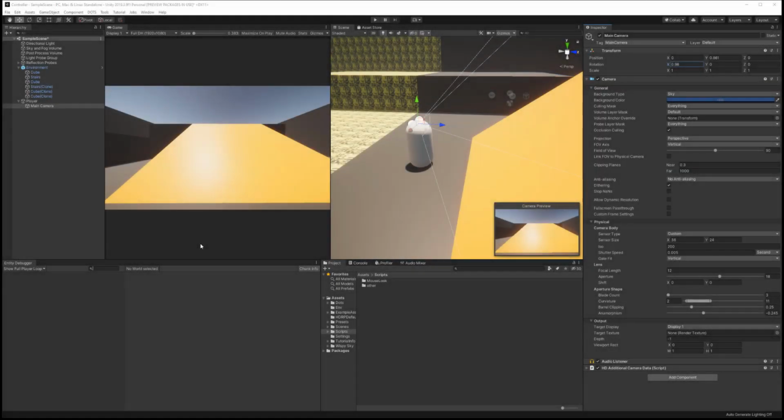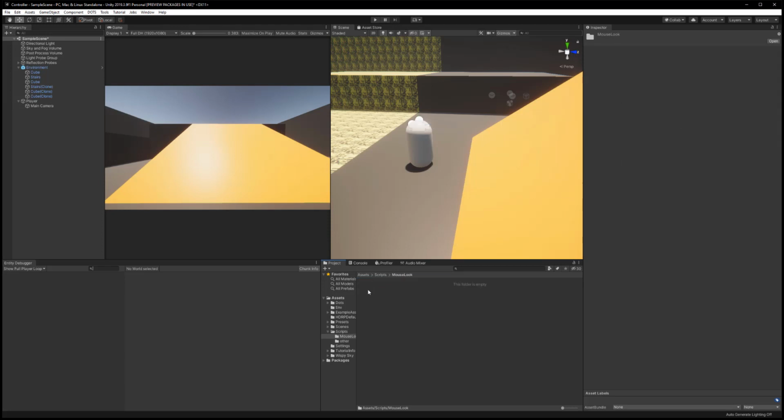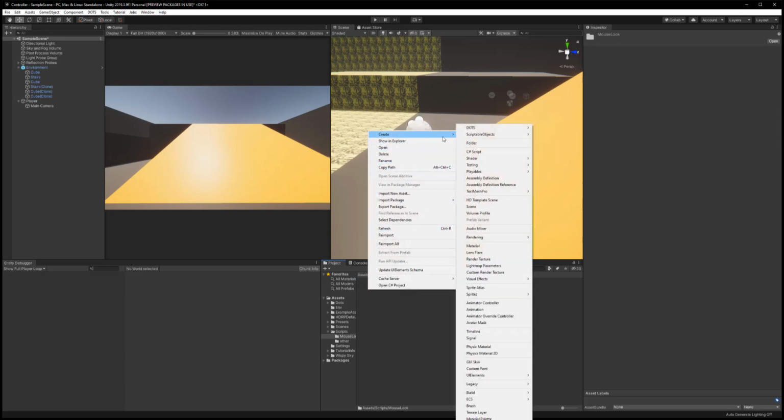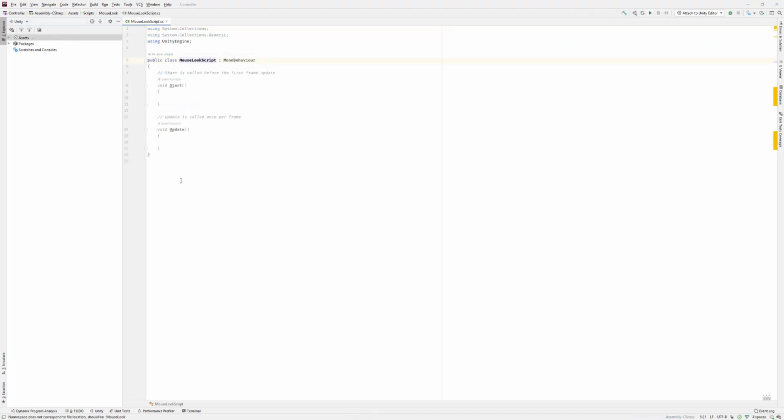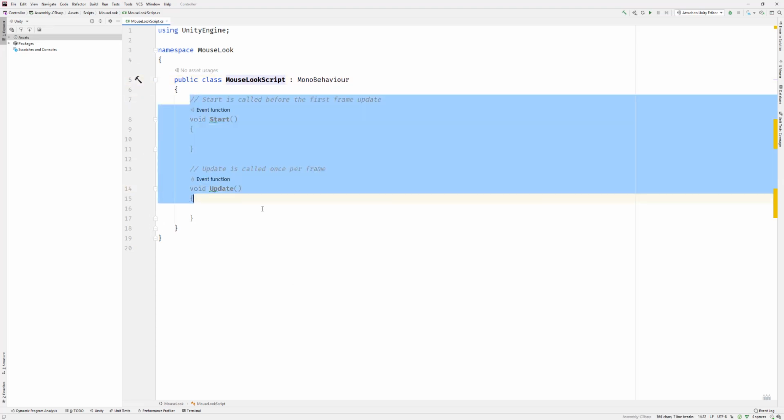The next thing we need to do is create a mouse look script. So go in the mouse look folder, right click and create a C# script. We're going to call this one MouseLook script. Then you can open that with your favorite text editor. I'm going to add this to a namespace, and then clean this up for now.